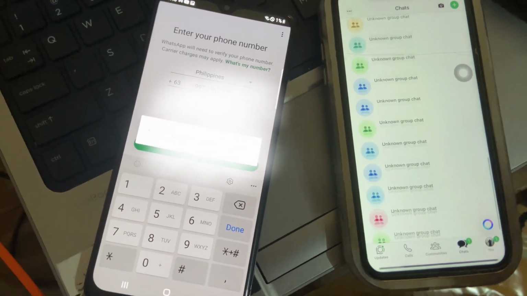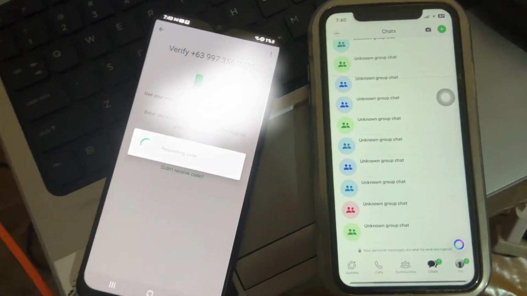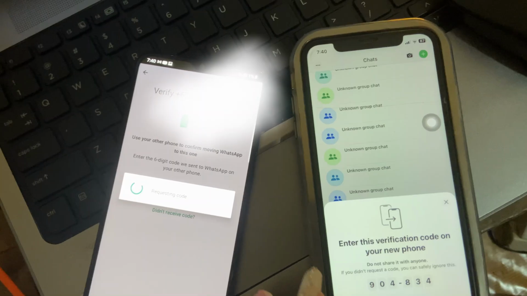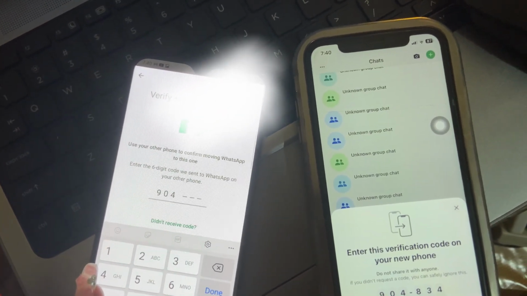Once connected, select WhatsApp from the list of data you want to transfer and tap Start to prepare the messages. Wait for the process to finish. Then, continue setting up your iPhone.